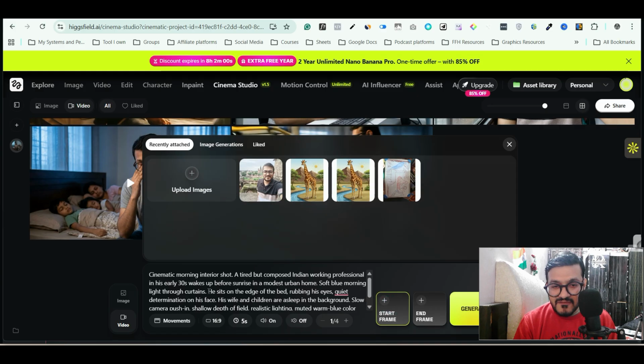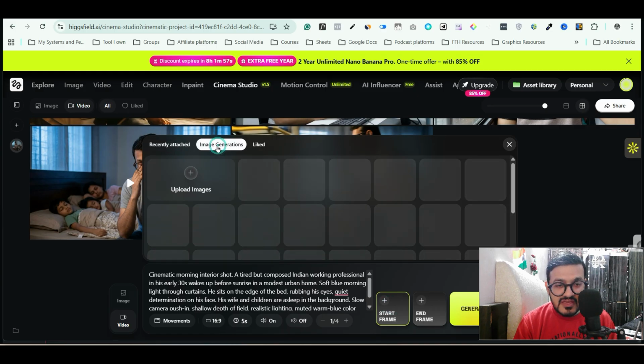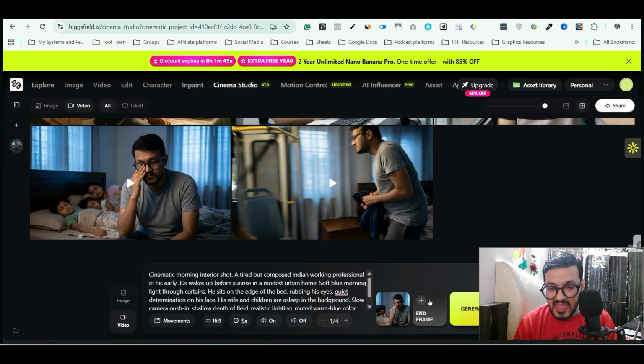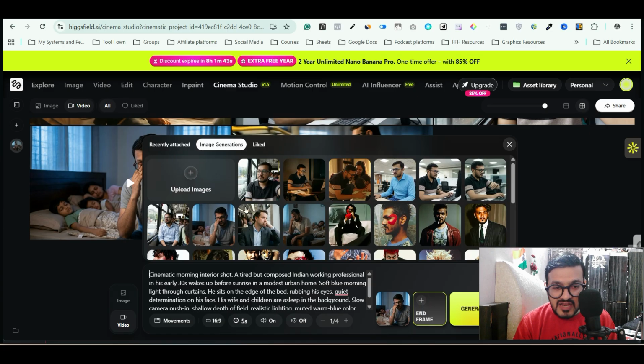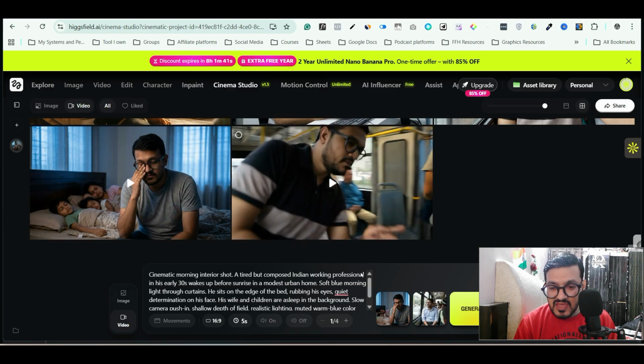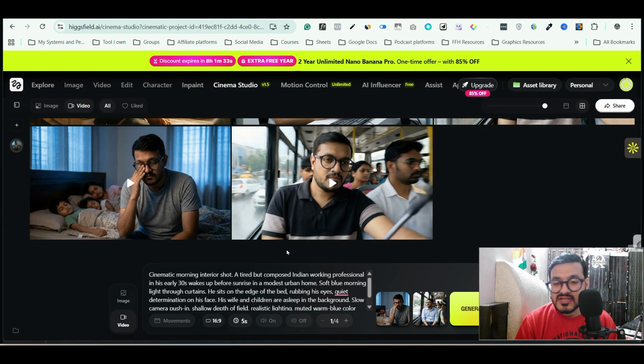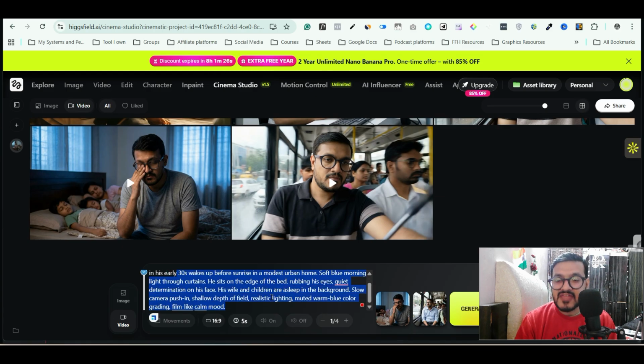You will select frame one, and you will see image generations here. All the images that you have generated will be shown here. You will just pick the images. For example, let's say this is the first frame, and this is the second frame where I am sitting in the bus. Then I will simply hit generate. It will turn it into a video with the transition that you have given. Because you have pasted the transition details here, it will generate the transitions accordingly.